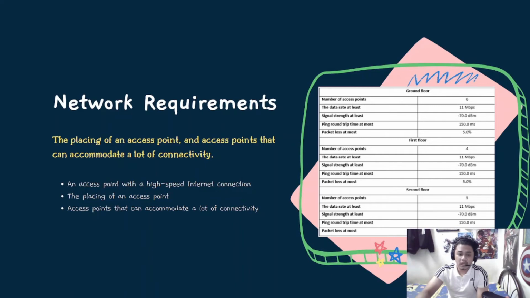So lastly, access points that can accommodate a lot of connectivity. By using the wireless access point that accommodates much connectivity, the user does not have to worry about the stability of their connection from the access point, and the data transfer rate is normal although it has so much connectivity. The access point chosen will support a lot of connectivity, so it can provide connectivity from 2.4 GHz and 5 GHz to make the connectivity more stable. So this could make the percentage of packet loss at most 5% only.